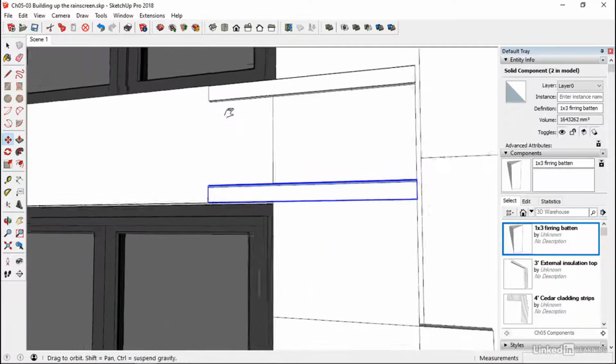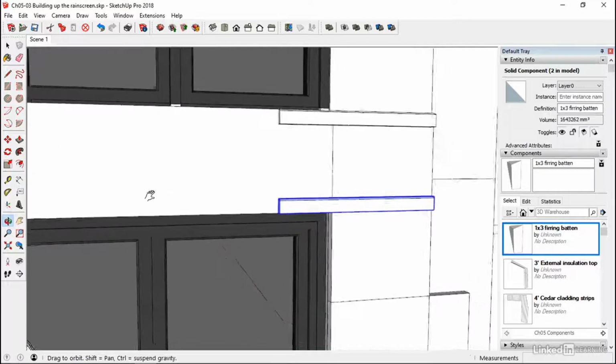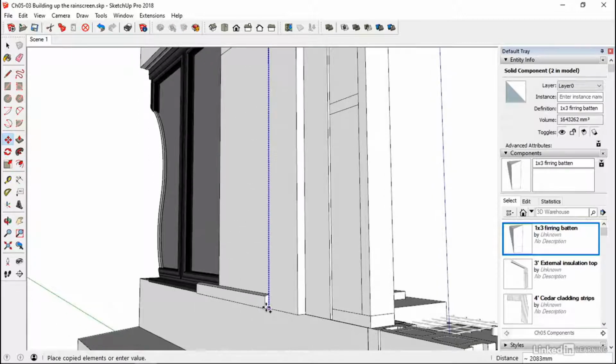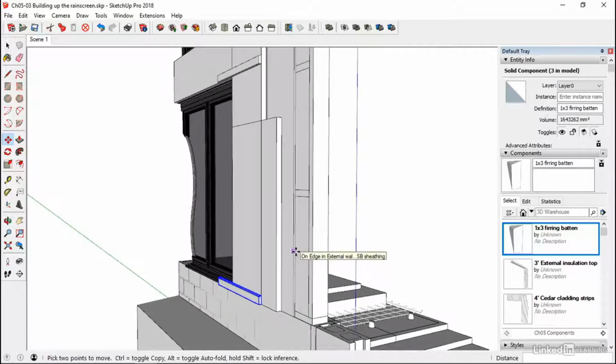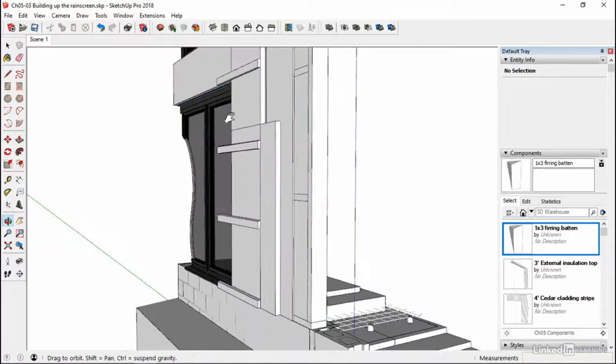Okay, so we've got our timber running all the way across this point and this point. And then we'll copy this one down to the bottom. So grab it from the bottom, and then you can put it to this point. And then as it's hit that, if we go /3, that will probably give us enough in the way of fixing points. So now we've got some scaling to do.